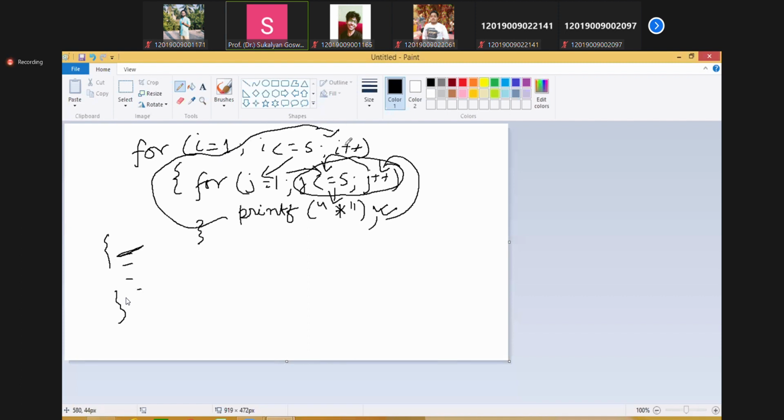Then the I will be incremented, and then again this will be checked, and then again it will come. Okay, so this is the way the control flows.